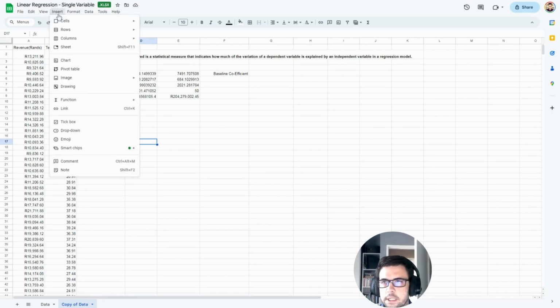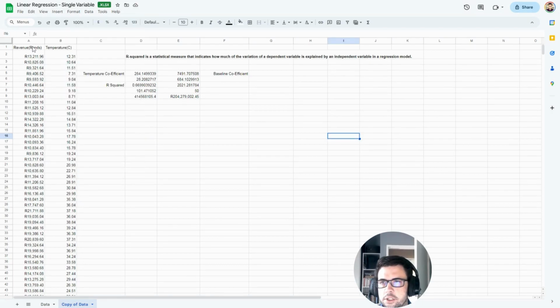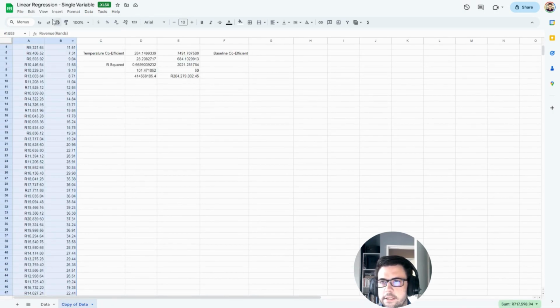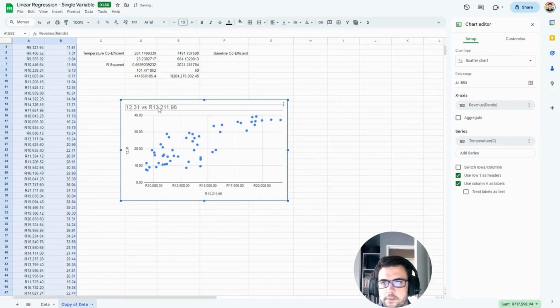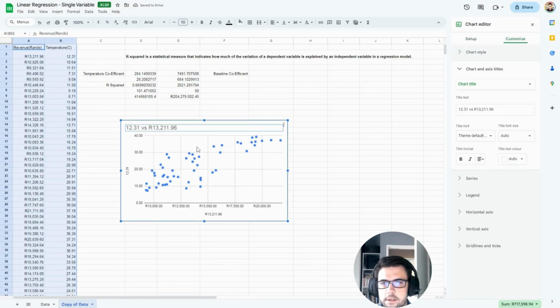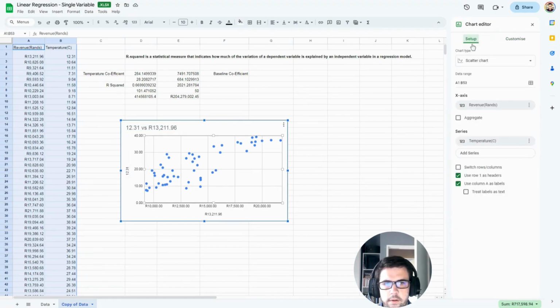So what we want to do here is quickly just insert a chart from our base set of data. Insert chart. Okay, and you'll see, let's put in a scatter chart here. We want to make sure that revenue is on the x-axis and temperature is on the y-axis.